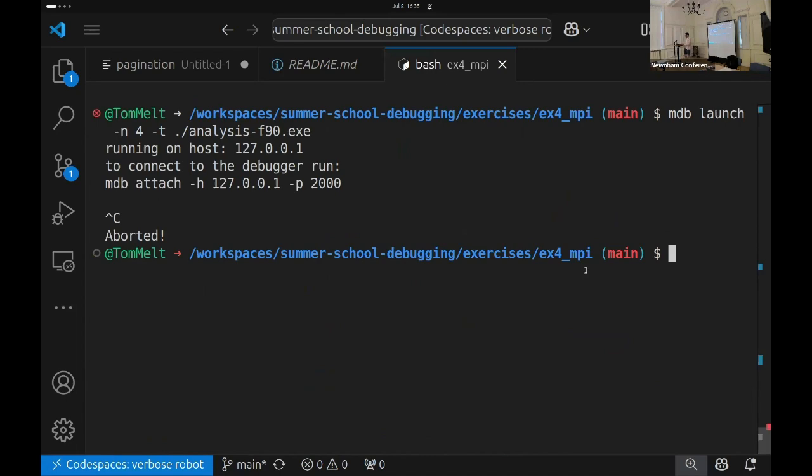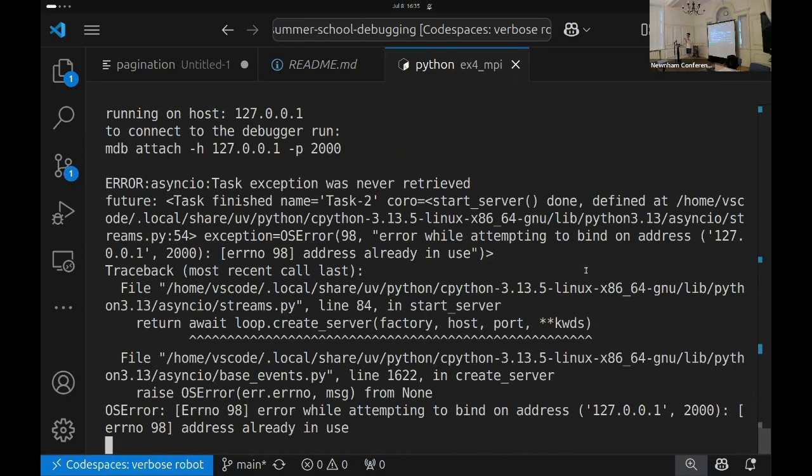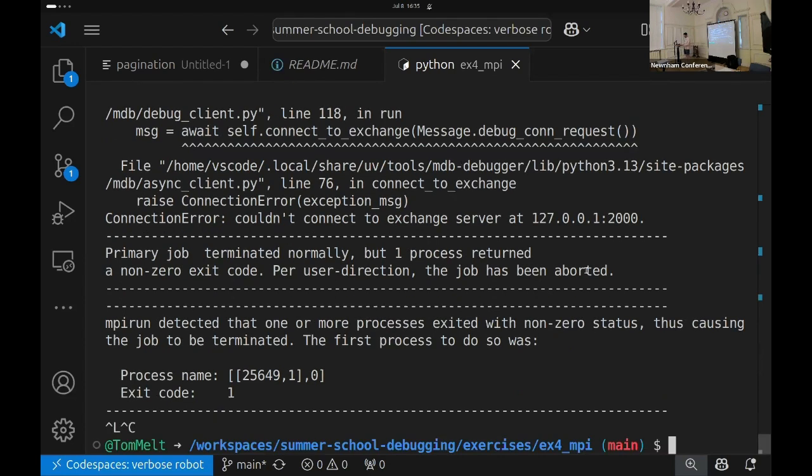Oh, one more thing I need to do. I should show you the error, actually. By default, when I wrote MDB, I used port 2000 because it was free on my laptop. Like, they're arbitrary, right? I've since learned that CodeSpaces uses that port by default. So we need to pick a different number, okay?